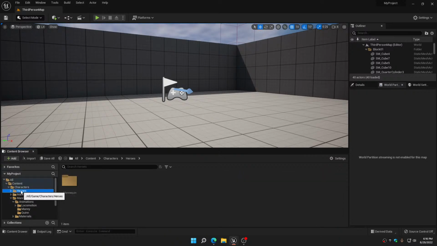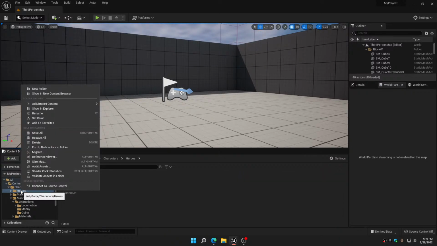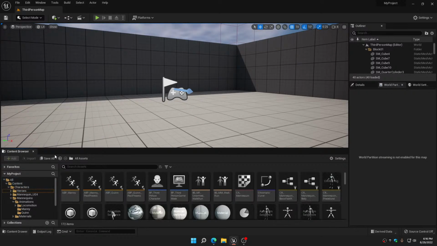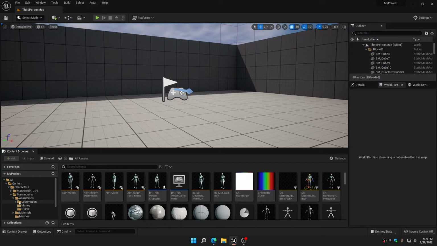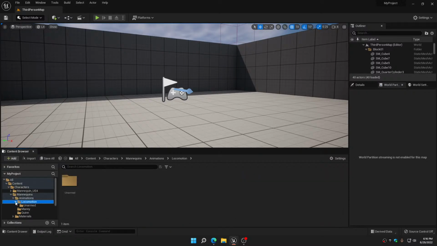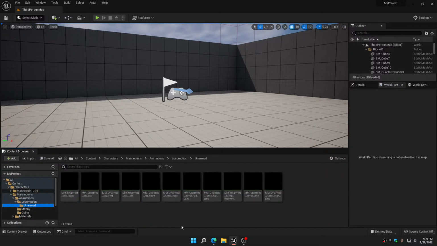Then we're going to go back into this characters folder, and we're going to delete this entire heroes folder, right? Because all we needed was the animations. So we're going to say delete and goodbye. Now, inside this Locomotion folder, we have a folder called Unarmed, and these are all the animations that we wanted.